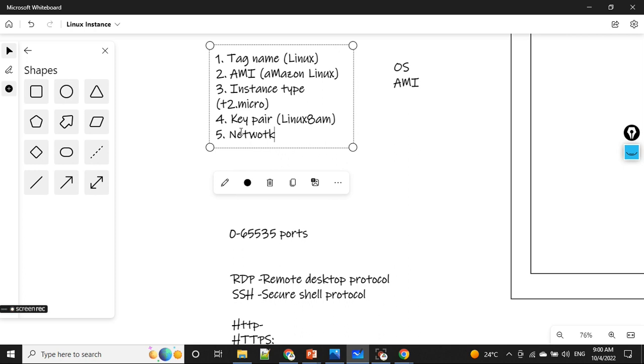This network setting is nothing but we can call it a security group. Which security group? We have given a Linux security group, and we have assigned one port, SSH, secure shell protocol, port 22. By default they have assigned it.